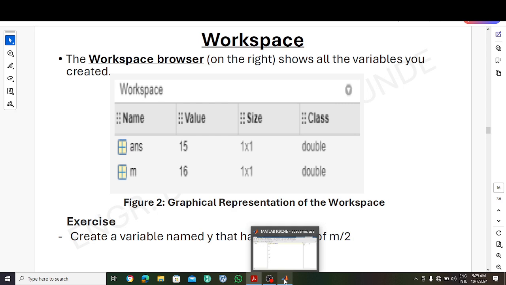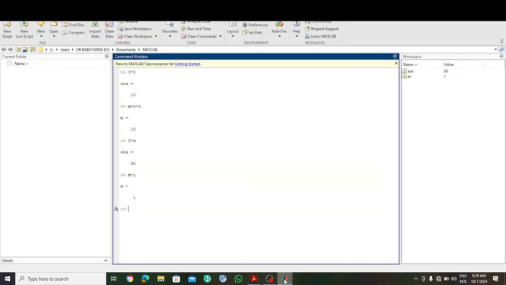So our answer is going to be different because I have my m as 1 here by error, and you should have yours as 16. So your y should be 8, mine is going to be half. So for those of you that are looking at mine, this is y. This is the command window, this is the prompt. y equals m divided by 2. So I have the answer displayed on my command window, and the variable y is now reflecting on the workspace, which is on the right hand side.